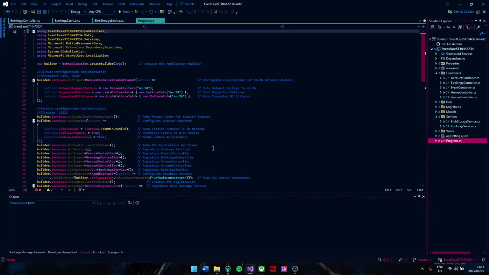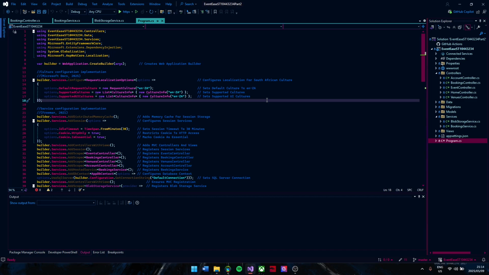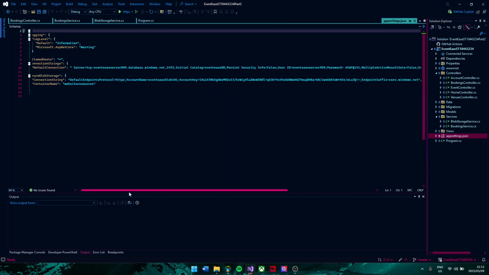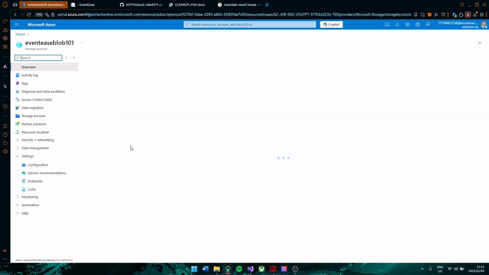The program.cs, not much has changed here except for adding culture settings, basically saying that all our currencies are set to rand, and this can obviously be changed at any time should it be needed to go to or be implemented in any other country or currency. It is indeed possible. App settings.json, the only thing that has changed is just implementing the Azure blob storage. See that the EventEase blob is operational.